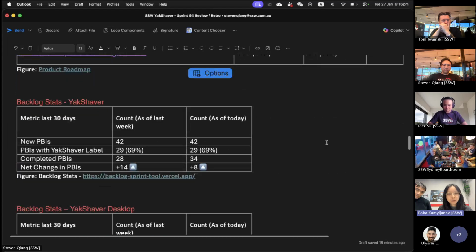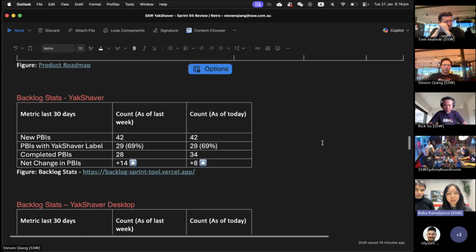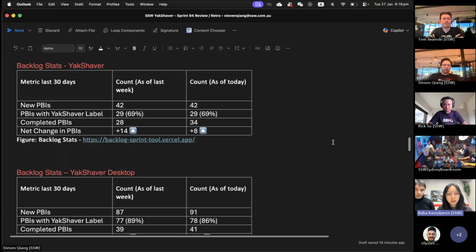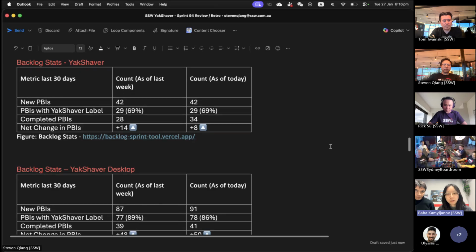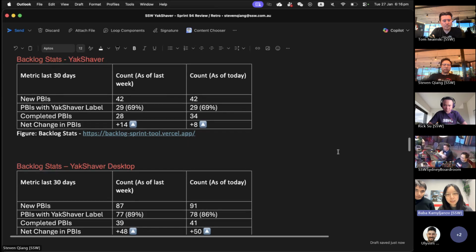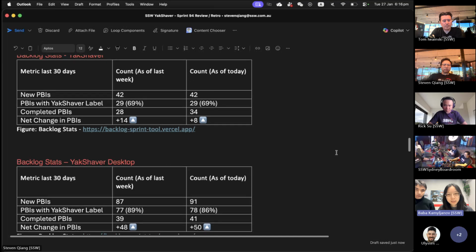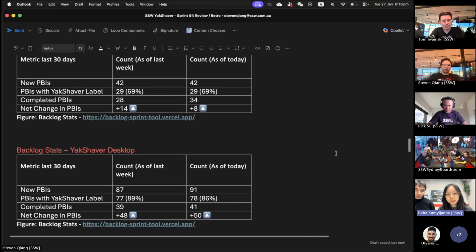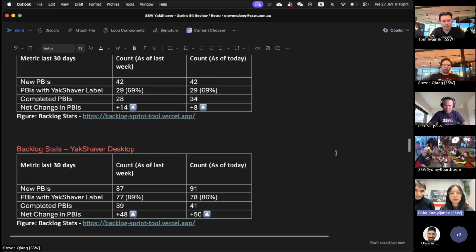Yeah, I can also go through the backlog stats. So for YakShaver, we got 42 new PPIs and 29 of them are labeled with YakShaver. And for the desktop app, we got 91 new PPIs and 86% of them are labeled with YakShaver.